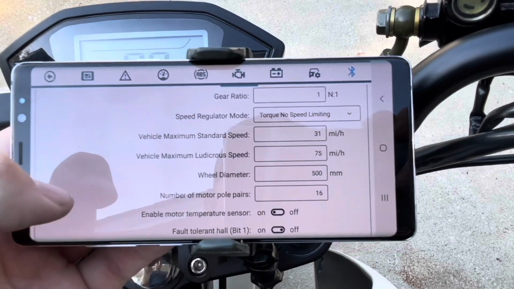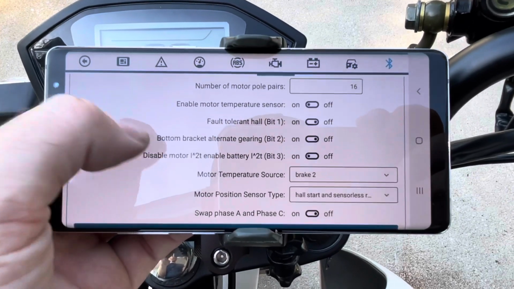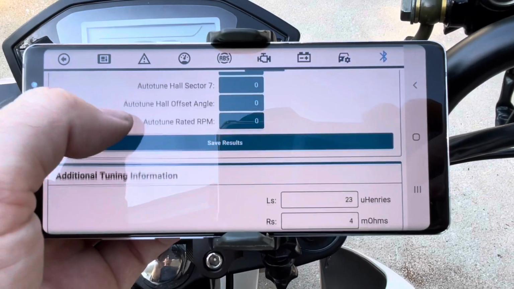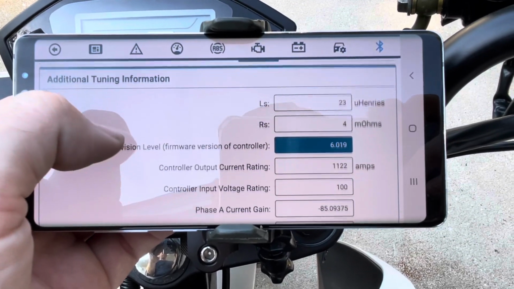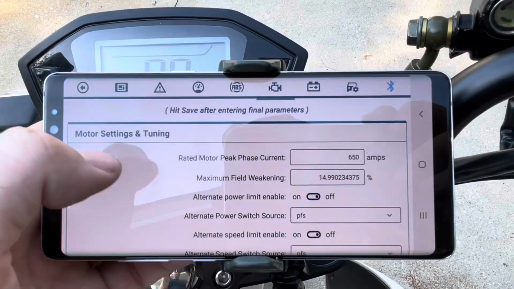These are the speed limits I have set. The wheel diameter to the 20-inch wheel. Just the basic settings. It's not going to show these here. These are programmed into it and they're not read. But yeah, you can tune the entire motor here.